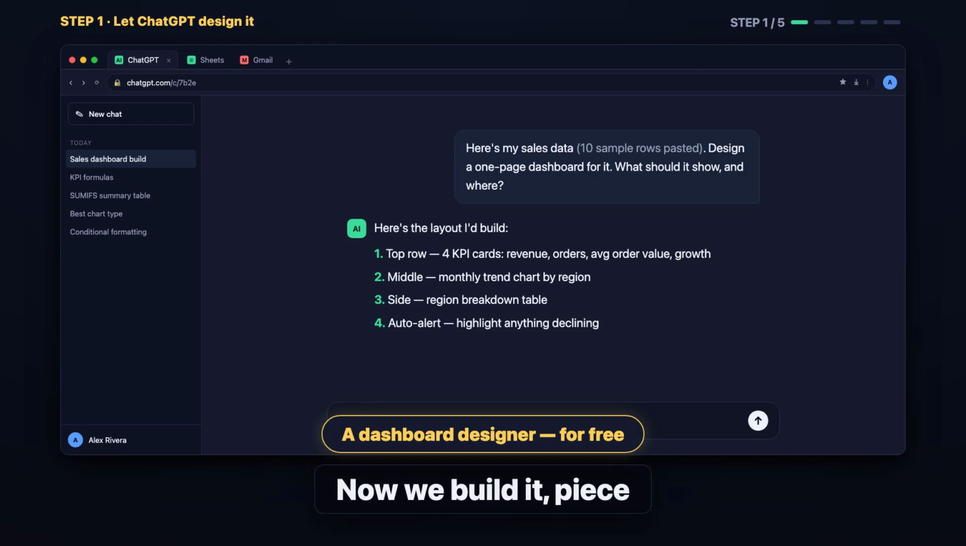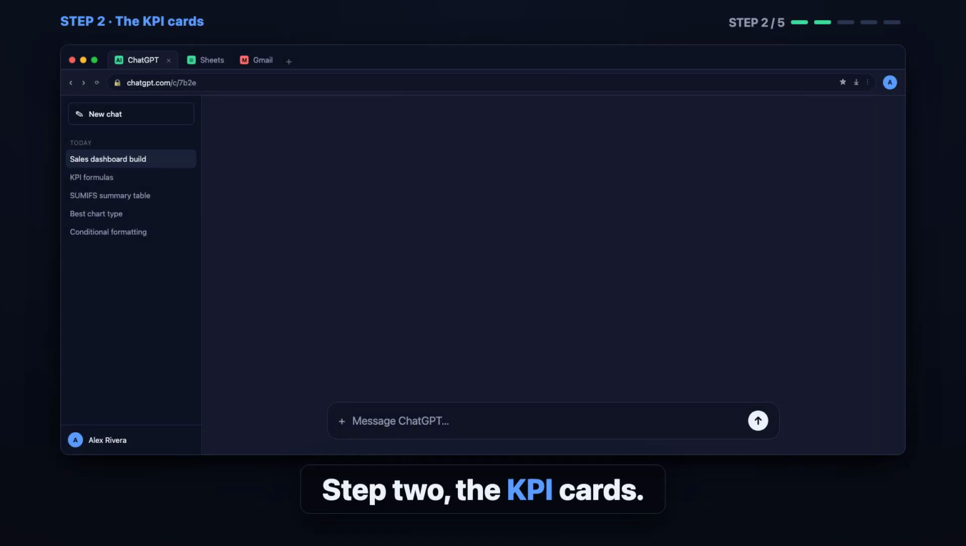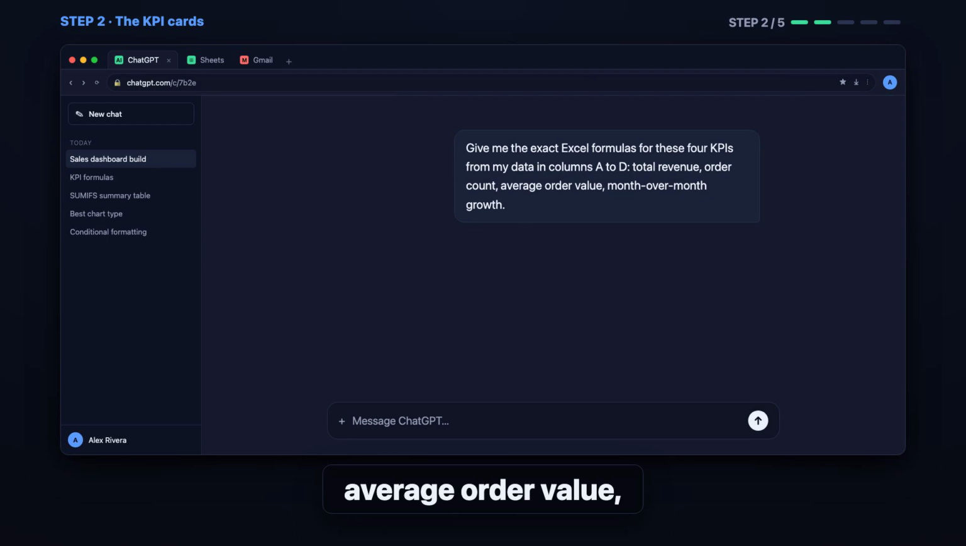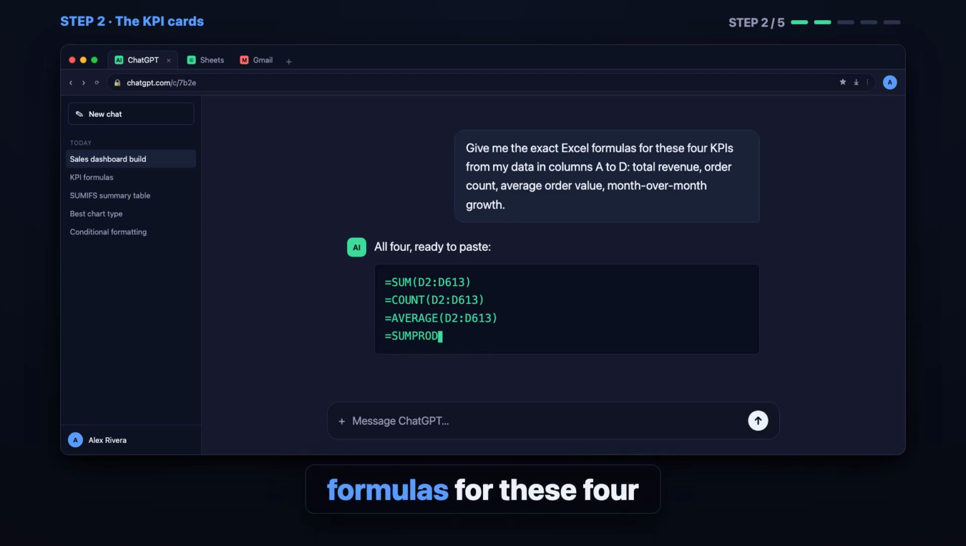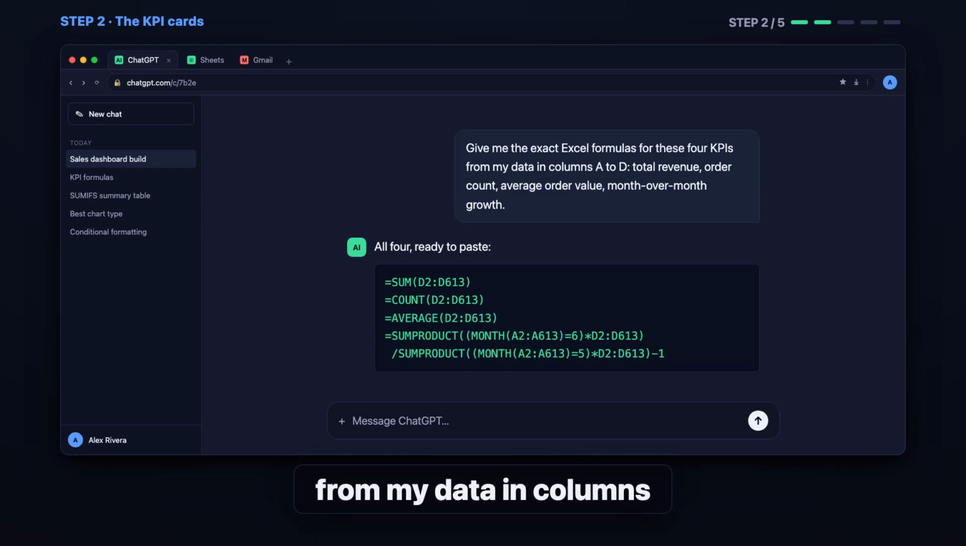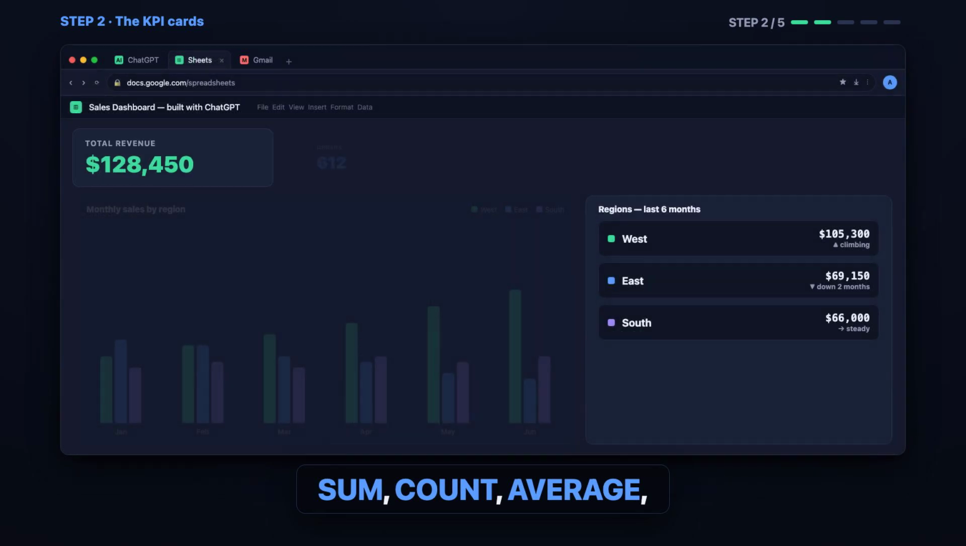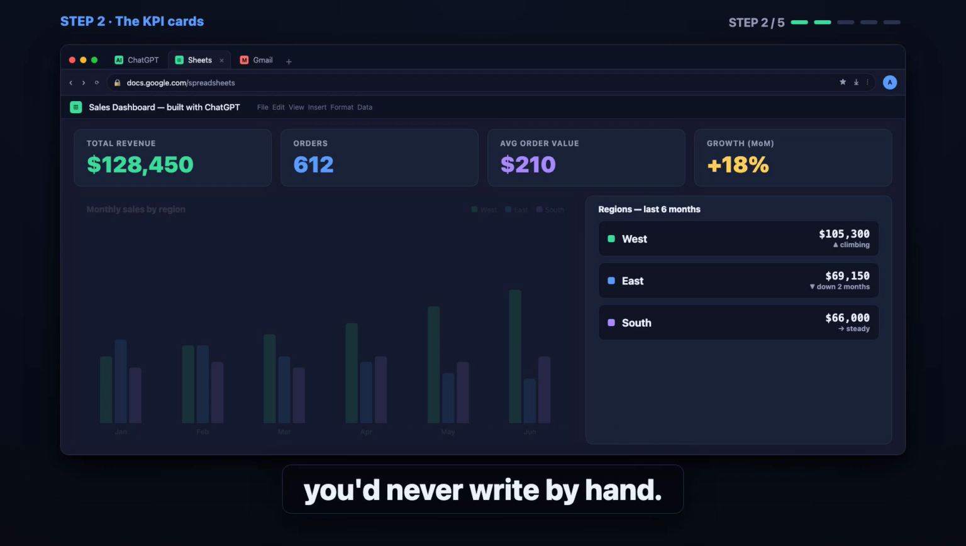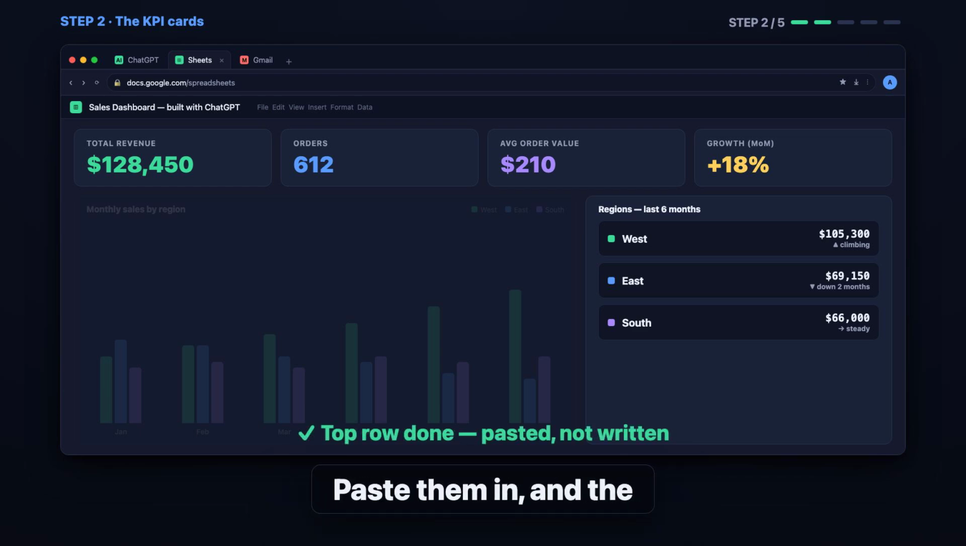Now we build it, piece by piece. Step 2. The KPI cards. Total revenue, orders, average order value, and growth versus last month. Don't remember the formulas? Neither do I. Ask, give me the exact Excel formulas for these 4 KPIs from my data in columns A to D. It returns all 4, ready to paste. Sum, count, average, and the month-over-month one you'd never write by hand. Paste them in, and the top row of the dashboard lights up.